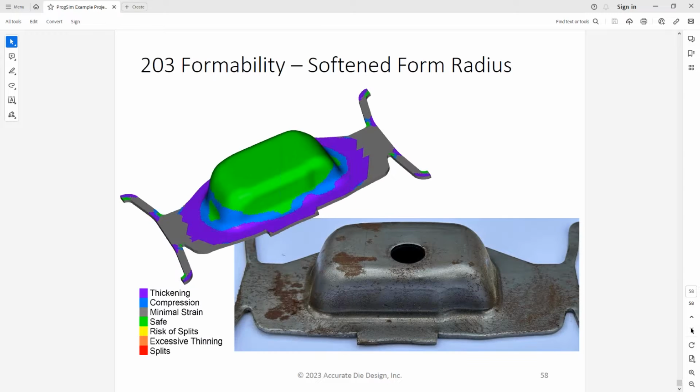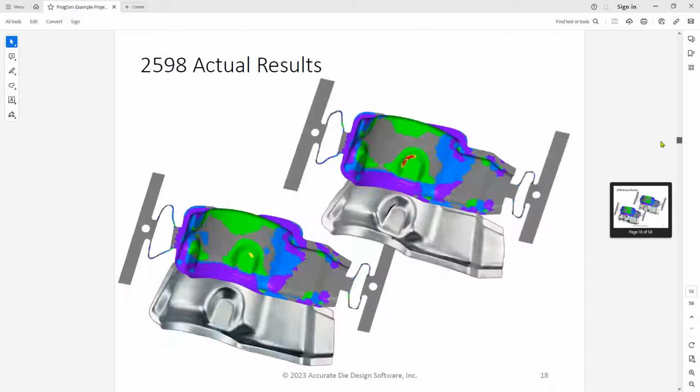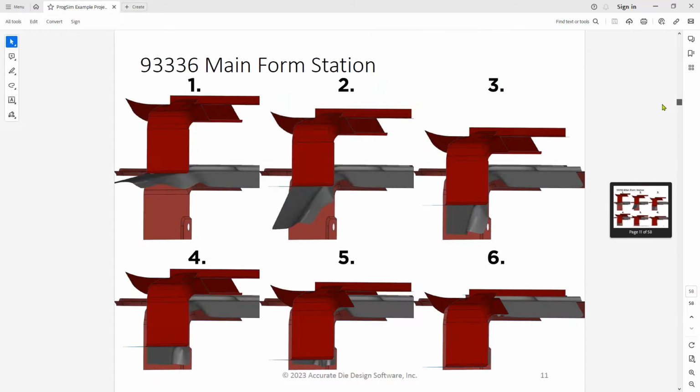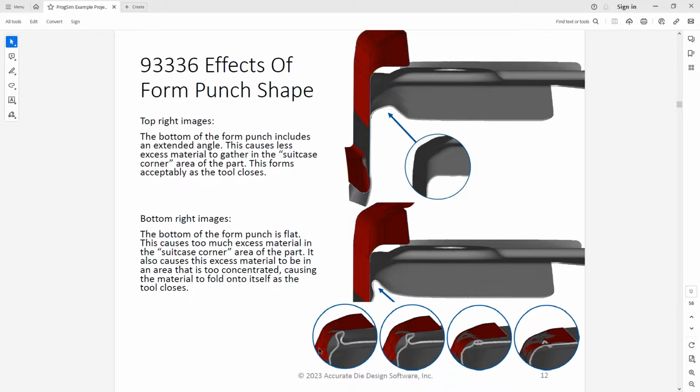Okay, one more. Is this the last? That's it. Okay, good. Okay, other questions, Brad? Do we have more? You wanted to look at the fold over on this one right here. Yeah, right here. The fold over.